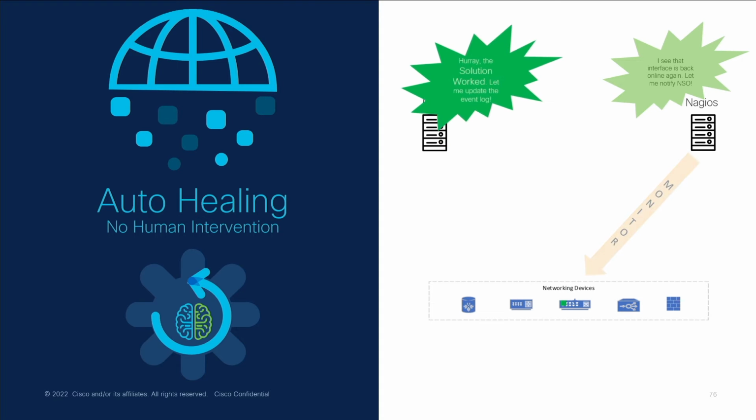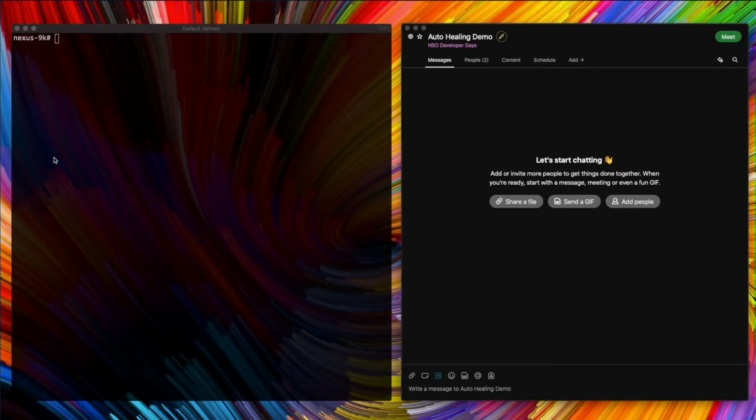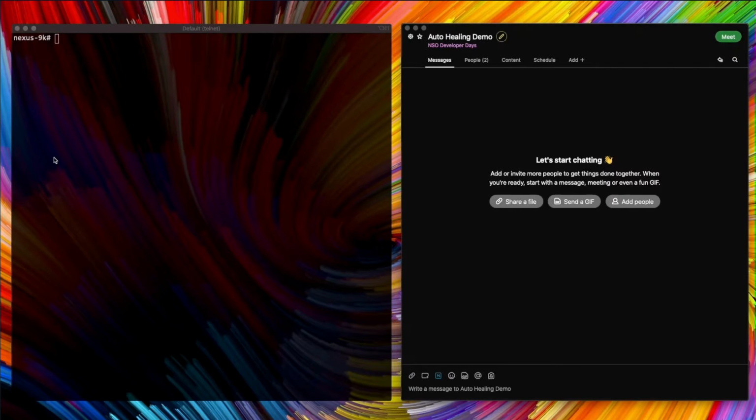Now we'll get on to the demo. On the left, you have the Nexus 9K terminal. On the right is the WebEx collaboration platform. With the Nexus, the demo is something very simple for today, just to make you understand. So we are going to shut down an interface and see how this package that we created can identify that and bring it back up online automatically.